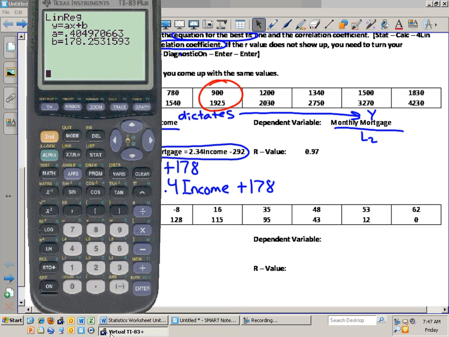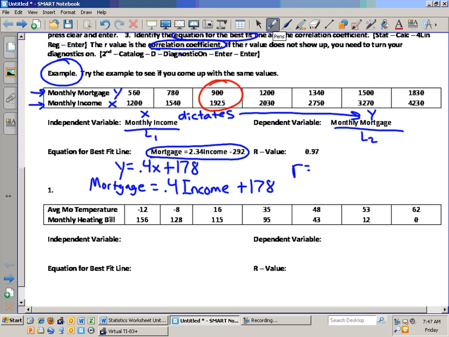If you remember, to find your R value, if you haven't turned your diagnostics on yet, you need to. I go second catalog and I press D for diagnostics, go down to the bottom, and select diagnostic on. Now my diagnostics are on. So if I go stat, calculate, number 4, linear regression again, now my R value pops up. It's a value of 0.97. So the last thing I can write is R equals 0.97. So you can see that the information matches up.